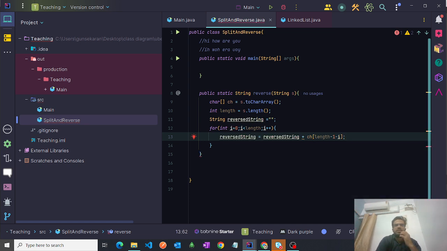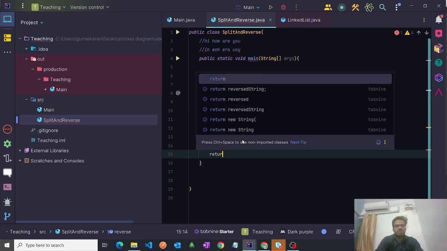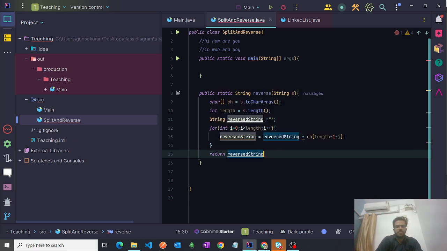So in the initial iteration i will be 0. So it will be length minus 1, which is 14 minus 1, which is 13. So it will be 13 minus 0, which is 13 actually. So what is the 13th index? U. U we have. So the reversed string, the first iteration will have U. Similarly, if we add all the characters, finally we can get the reversed string. So here I will return the reversed string. Fine.